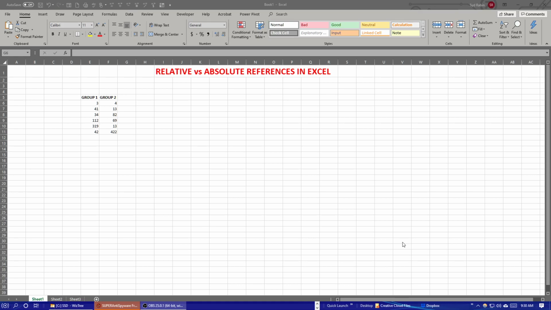Now, what you need to know is that Excel always defaults to relative addressing. In order to use absolute addressing, you have to tell it to do so. Otherwise, it will always use relative addressing. And let me try and show you an example here of what we're talking about.